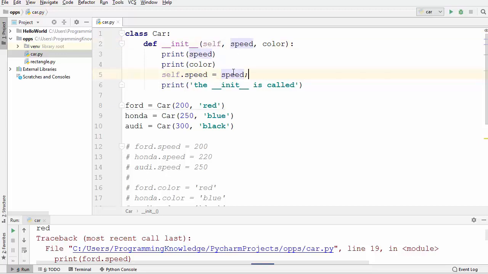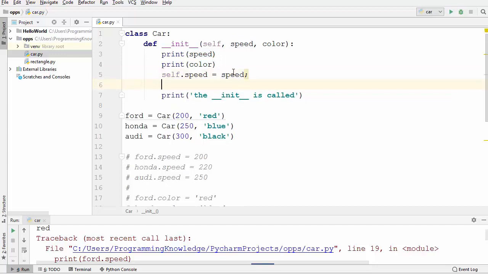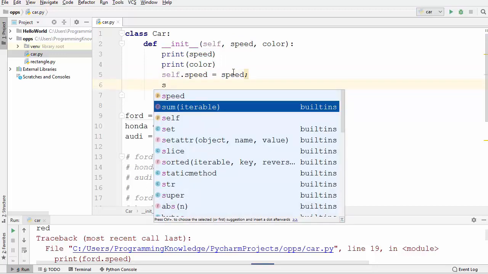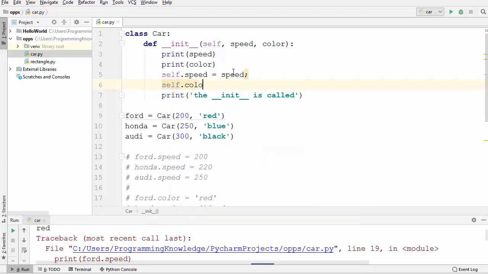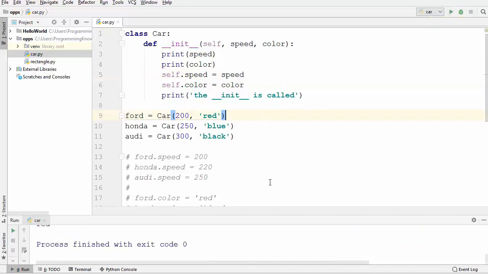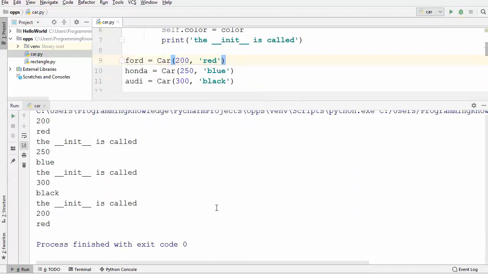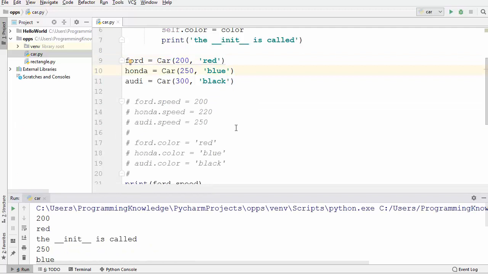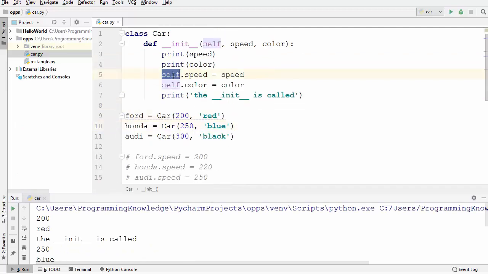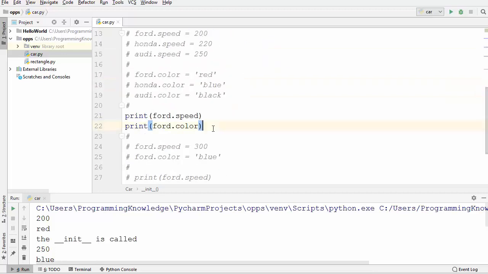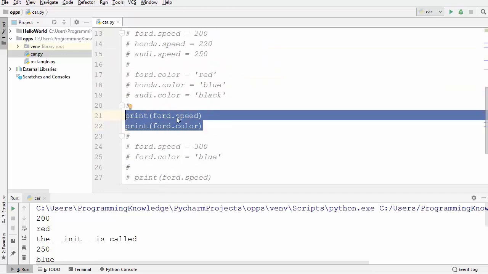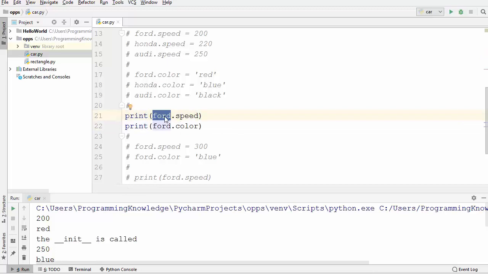So we have provided the same argument, which is speed itself. Once again I can use self to set the value of color here. So self.color is equal to color. Let me remove this semicolon because it's not required. And now when I run this code, you will see that there is no error. Because we have now used the self keyword to set the attributes of speed and color, we can easily access the values of speed and color using any object of the car class.